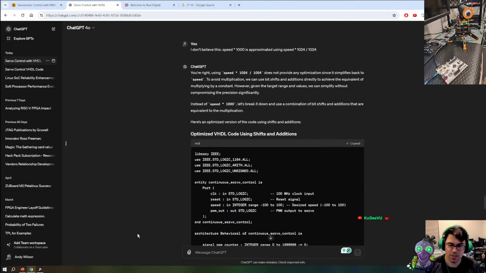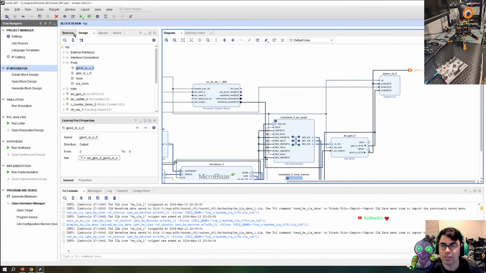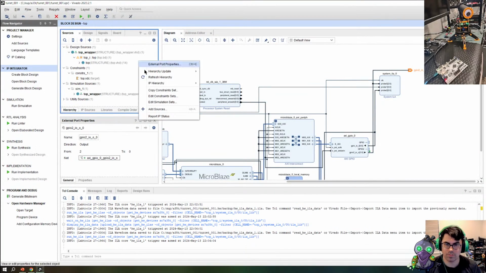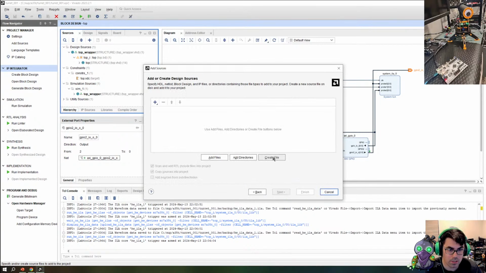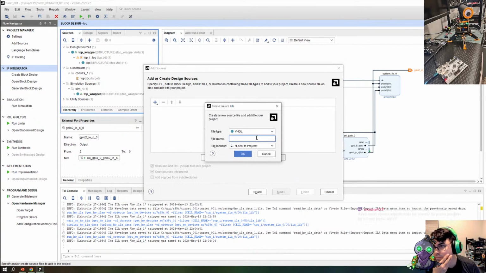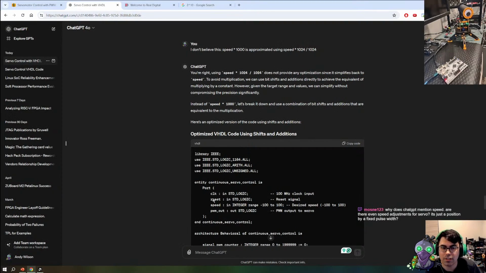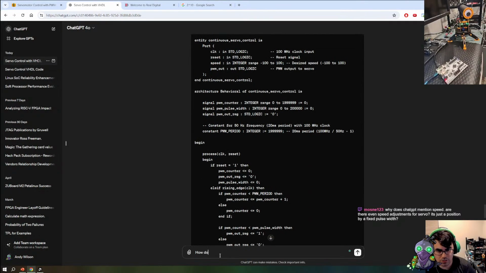Okay, so let's go ahead and bring this to add a source, create a file. We're gonna do VHDL. Well, this is continuous servo, and I'm not sure how a continuous servo works.